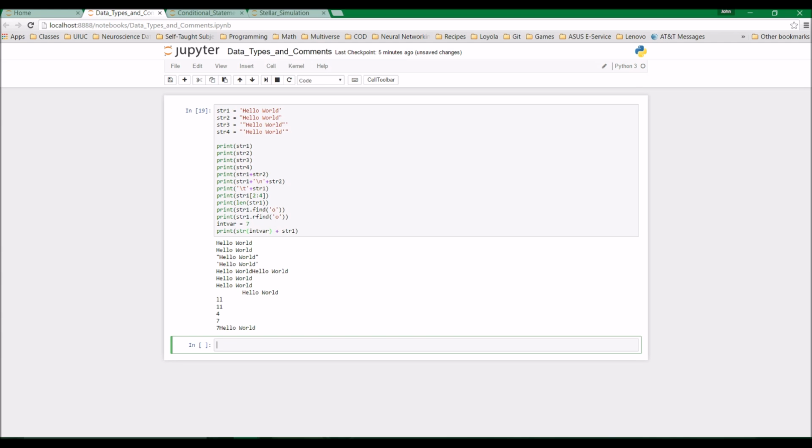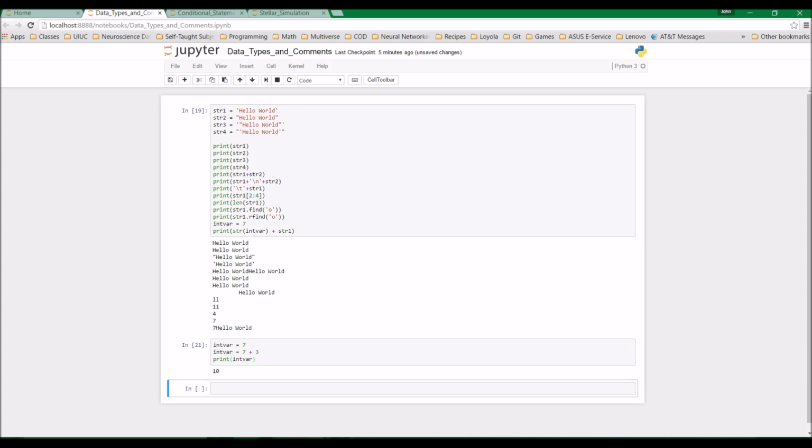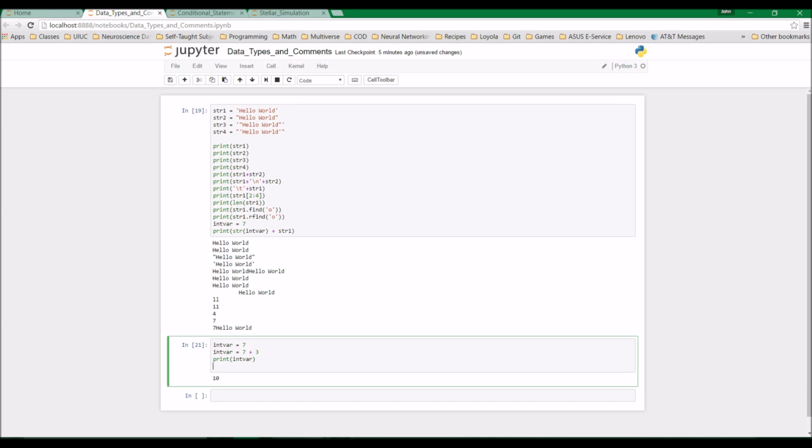So next we're going to talk about integers. So int var equals 7 again. You can add integers, so int var equals 7 plus 3, print int var, 10. It's just an integer, it's a normal number.